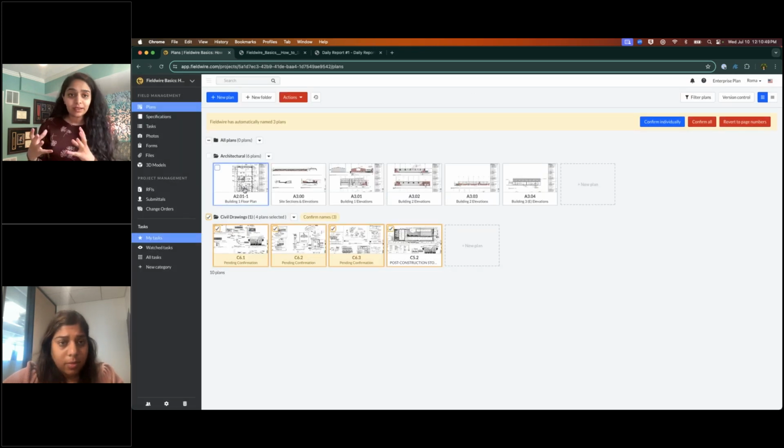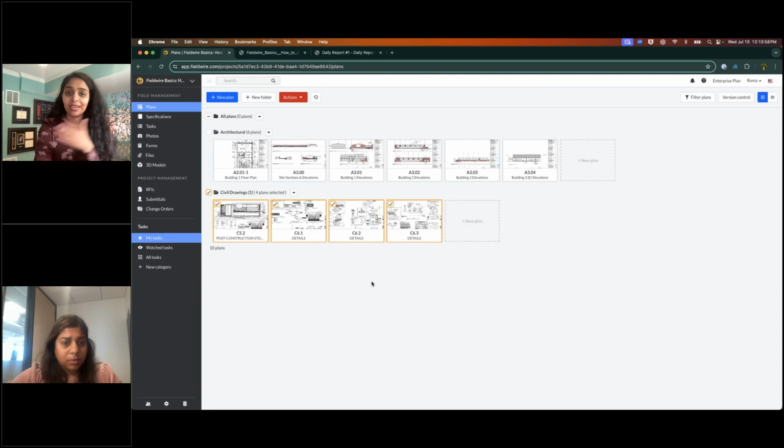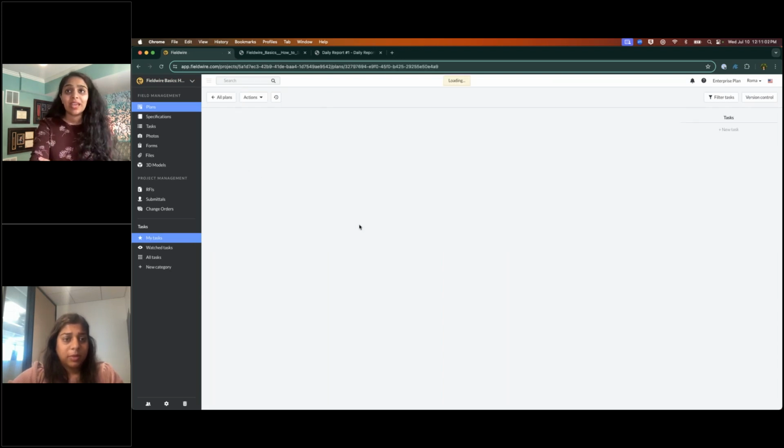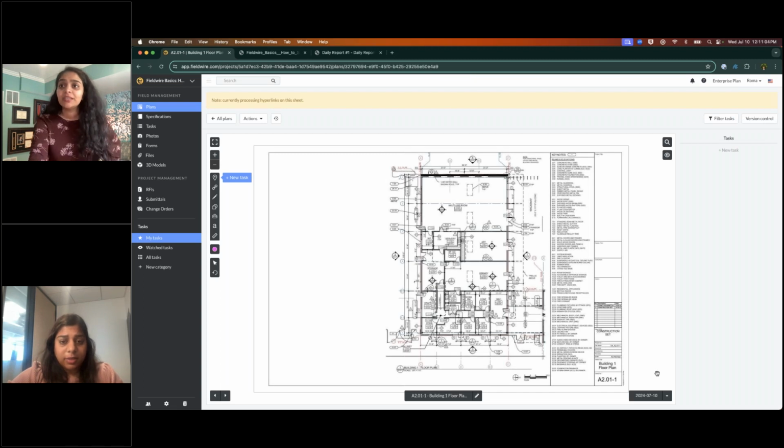You can see that the additional link went away, and that's because we slip sheet the floor plans. So I'm just going to hit confirm all for the rest of them, and you can see everything's named. So my plans are good to go, and I want to show you the versions.